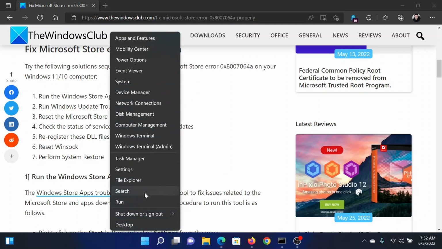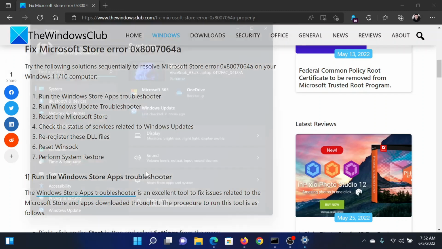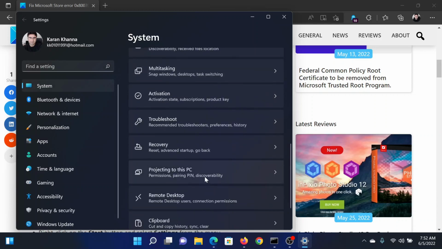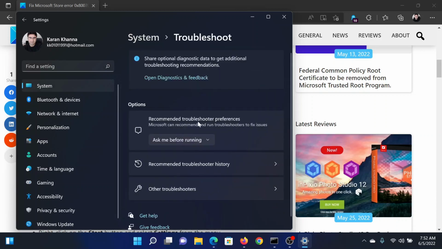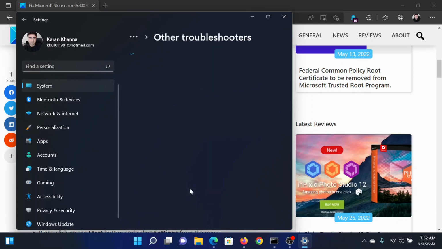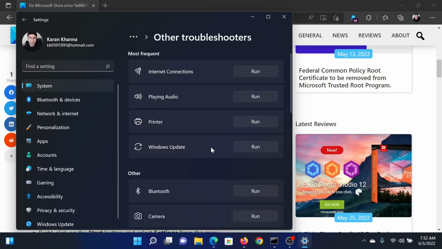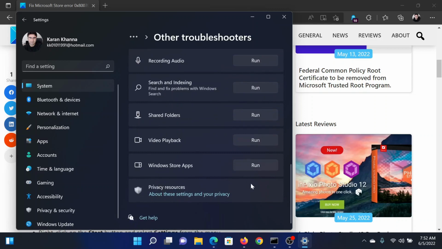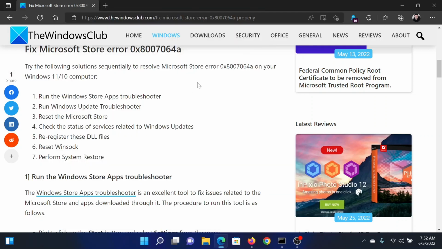Right click on the Start button and select Settings. In the settings window, go to the system tab on the list on the left hand side. In the right pane, select troubleshoot, then click on other troubleshooters. Corresponding to the Windows Update troubleshooter, you can click on run. After this, click on run corresponding to the Windows Store apps troubleshooter.